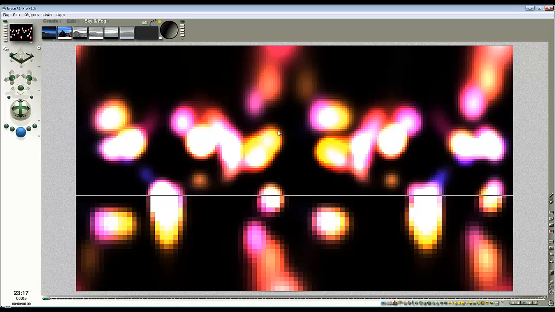This is the cylindrical rather than a spherical map that's native to Bryce.